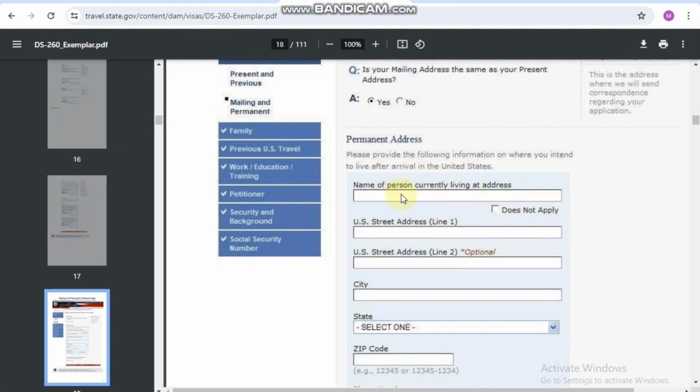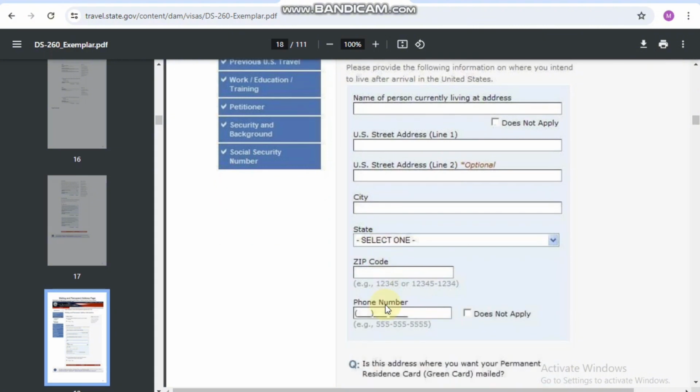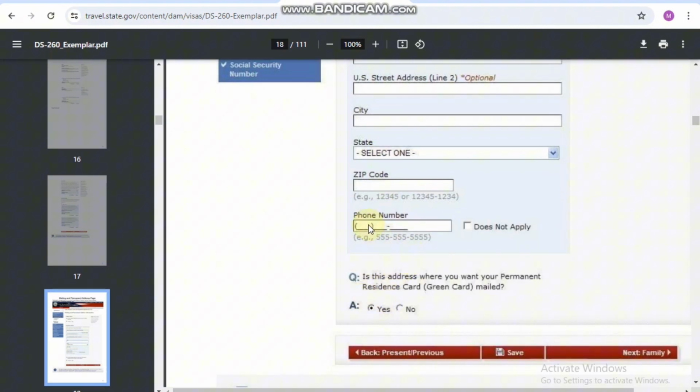So the name, you don't have to, but you can if you know the guy's name or you want to put the name. But the street address is very, very important. Of course, get all this information from your host, and that will be so helpful. The phone number, if you don't want to give it out, just click this one.